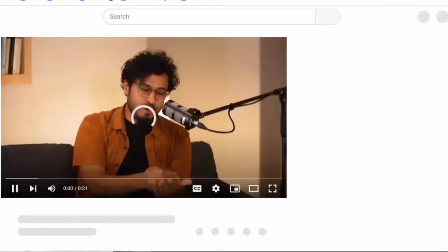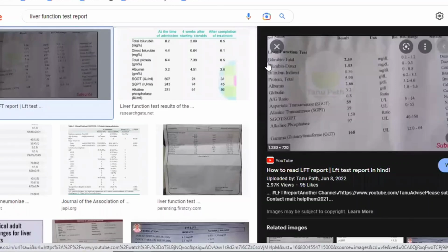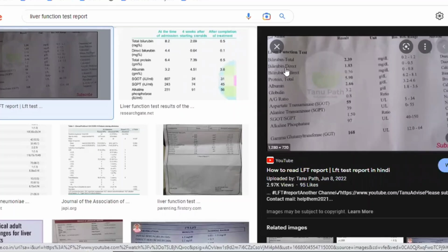Here we have total bilirubin, that is TB. Bilirubin direct, bilirubin indirect. The total of direct and indirect is nothing but total bilirubin. And TP, that is total protein. How much protein content is there? Albumin and globulin, AG ratio, SGOT, SGPT, the ratio of SGPT and SGOT, and alkaline phosphatase. These are the various things.